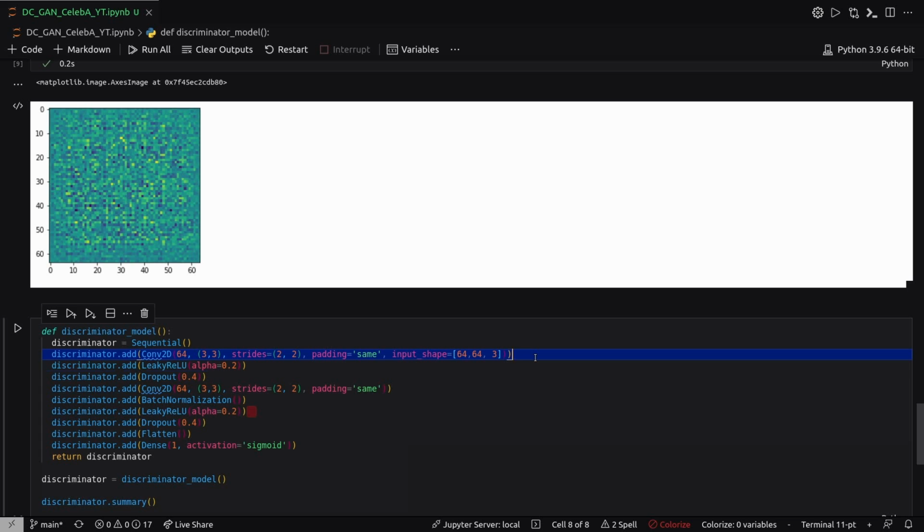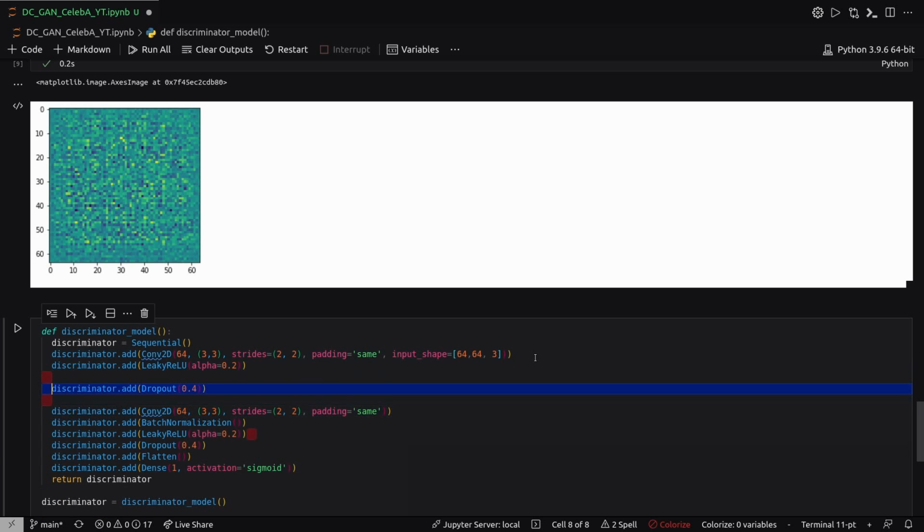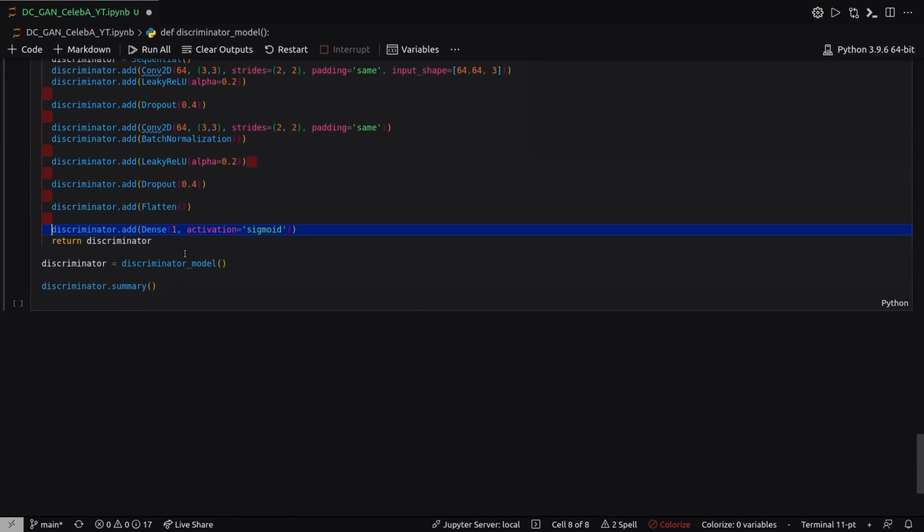Next I'm adding a leaky ReLU and then a dropout so that my model doesn't overfit. Then the next layer is another Conv2D and then a batch normalization, then another leaky ReLU and dropout. The last ones are Flatten and then a fully connected Dense layer, and I return the discriminator. Then I get a discriminator variable with the output of this function. So that's my discriminator model.